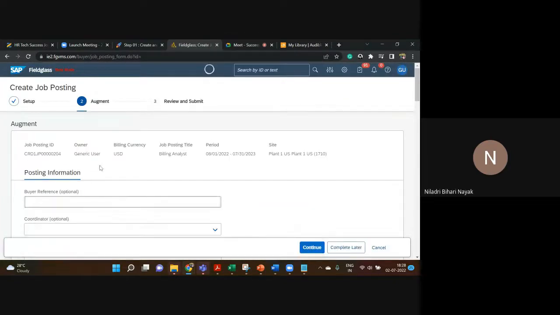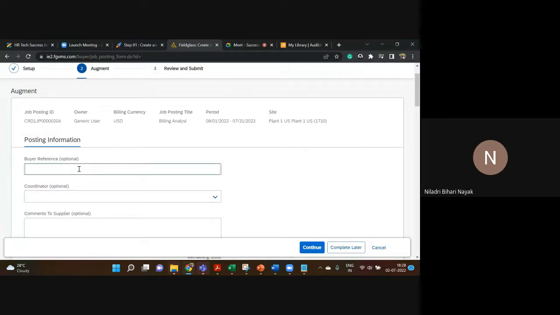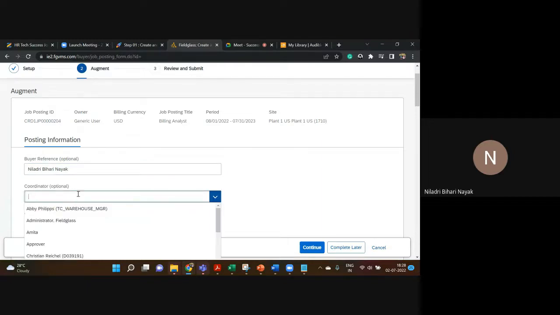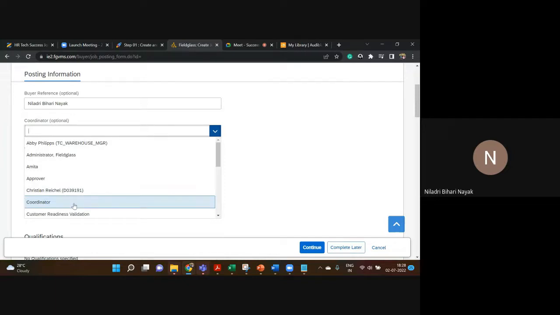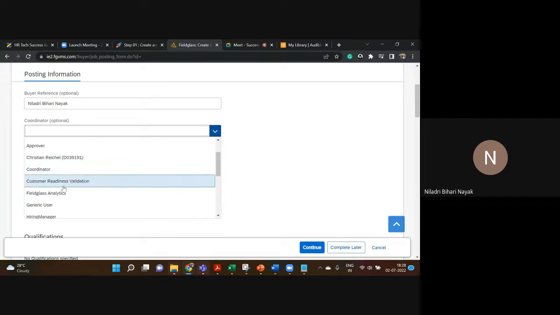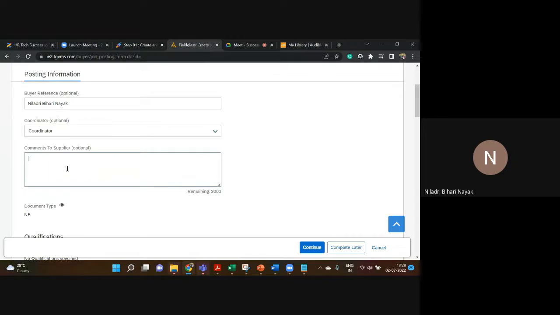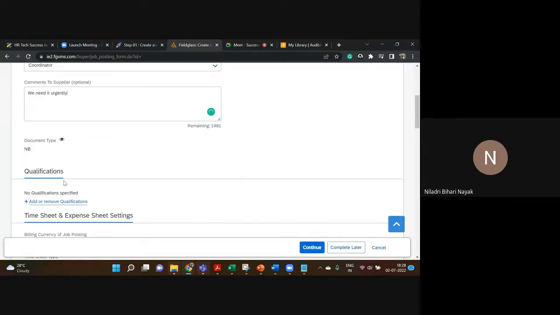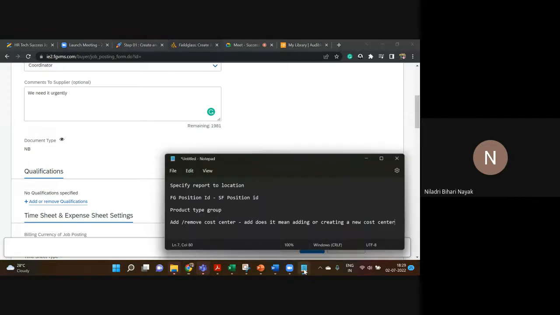So the posting information, the buyer reference. Let's say I'm putting my name, Nayak. Coordinator, let's say I'll put the coordinator here only. Comments to the supplier: we need it urgently. Document type LV, it's fine. It is close to return is scan. Document type.